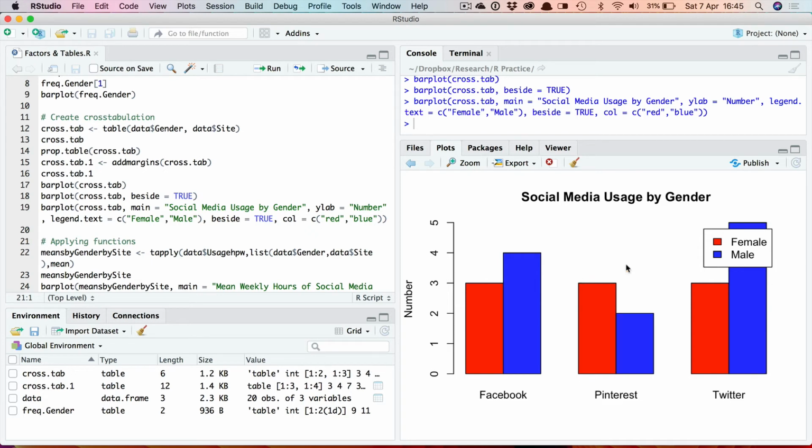Same data as before, of course, but now as you can see it's much better. We've got a title, we've got a proper label here, we've got a legend, we've got different colors. That's a much better graph.